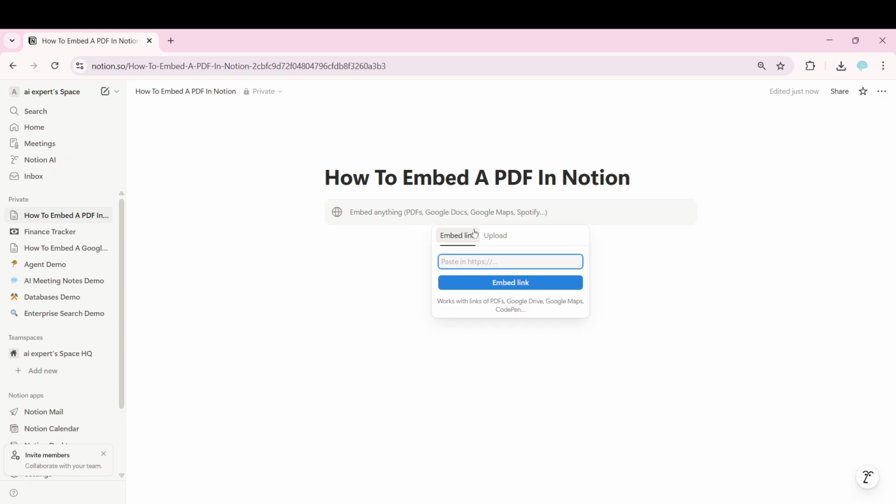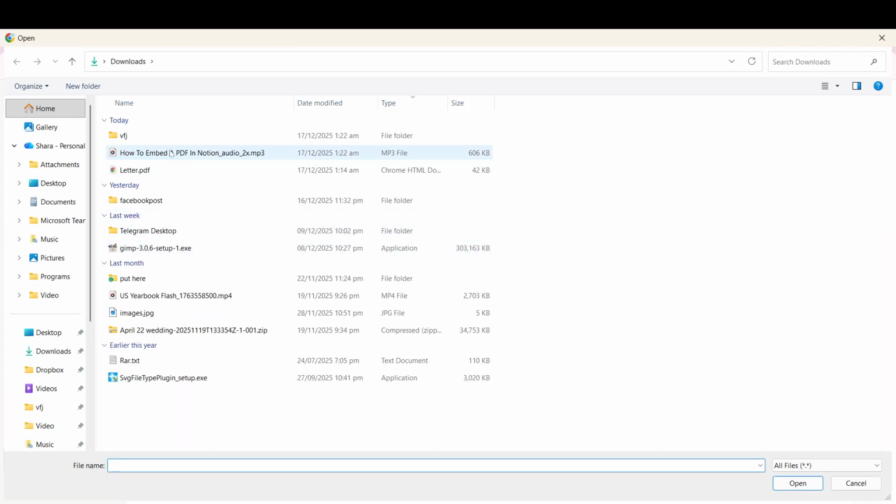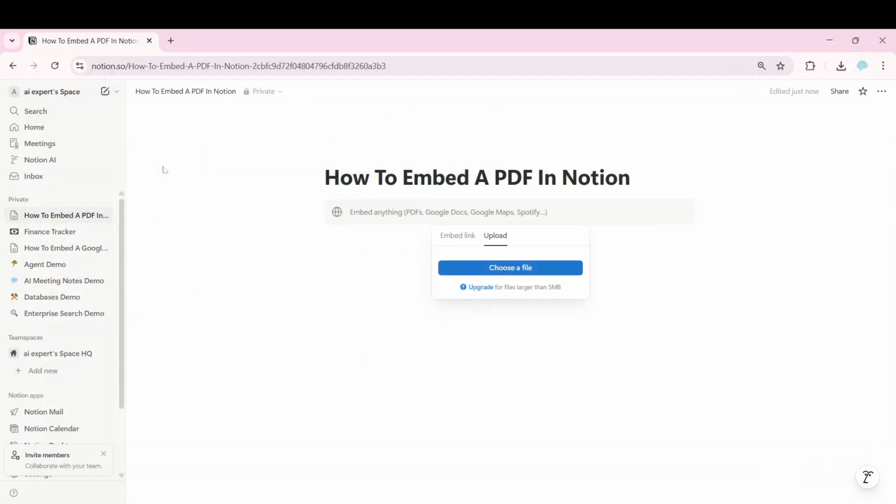At this point, you have two options. You can upload a PDF file from your computer, or you can paste a link to a PDF that's hosted online. If you upload, Notion stores a copy inside the page, which is great for keeping everything in one place.